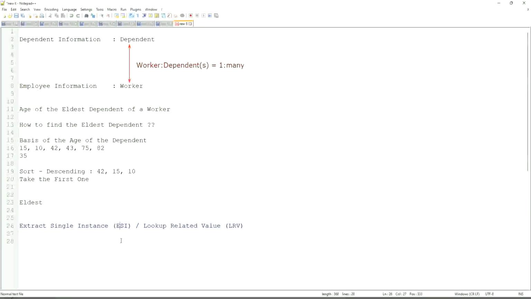So ESI will allow you to extract the instance of an object from a related business object based on some criteria. That is what ESI is all about. Once you extract the single instance, one particular occurrence of that object, you then look up another value related to it using an LRV.